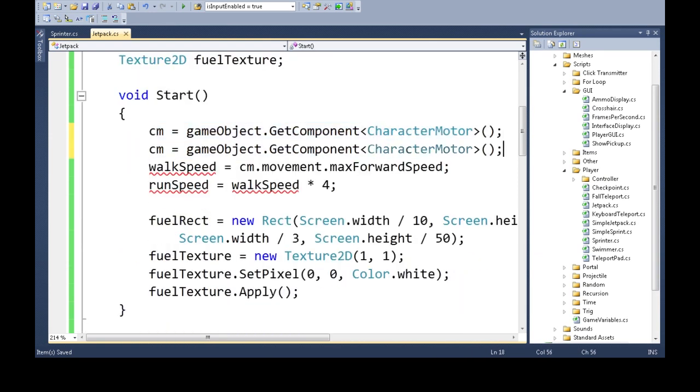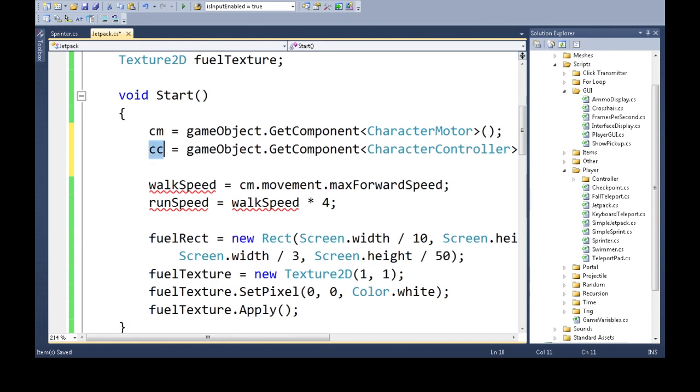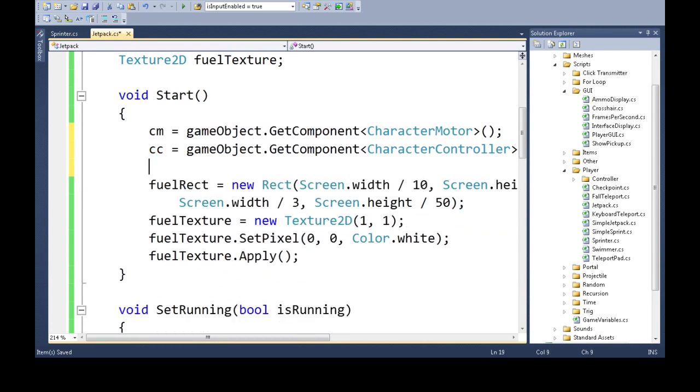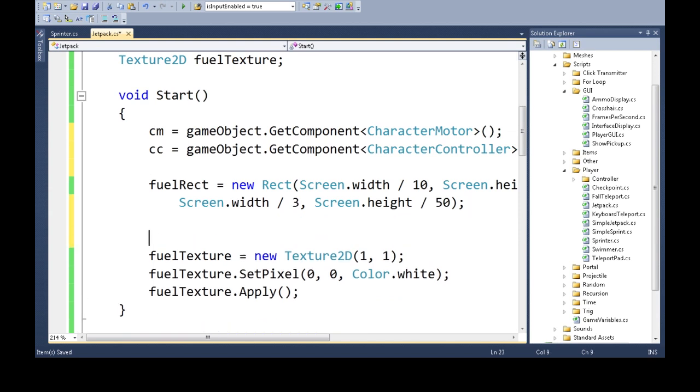So when we start, we also need to find the character controller. Just like in the first jetpack video I made, CC will be used to get our velocity right now. We don't need that. And this is pretty much the same, but the fuel rectangle's Y, so the distance from the top of the screen, is going to be just a little less, so that we can have sprinting and jetpack if we want. And the color is red this time.